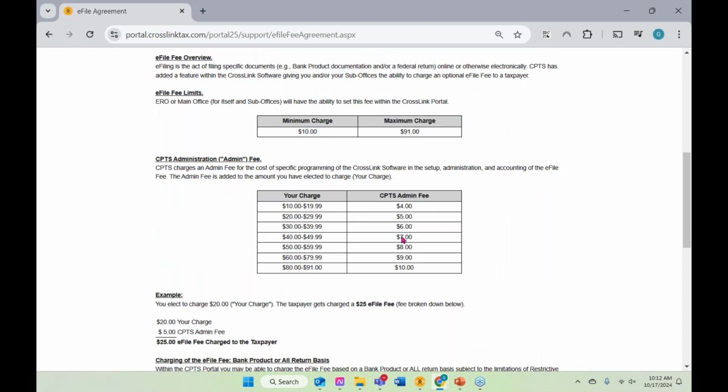That's something important to keep in mind when it comes to these add-on fees. Depending on how much you charge, there'll be an admin fee associated with that. Basically, a fee to use the fee. So if, for example, you wanted to charge $30 as your e-file fee, that $30 would generate a $6 admin fee. And then the taxpayer, if this is a bank product funded return, would pay 36 total, 30 going to you, the office, and 6 going to CrossLink Tax Tech, essentially. Okay? So just be aware of that.